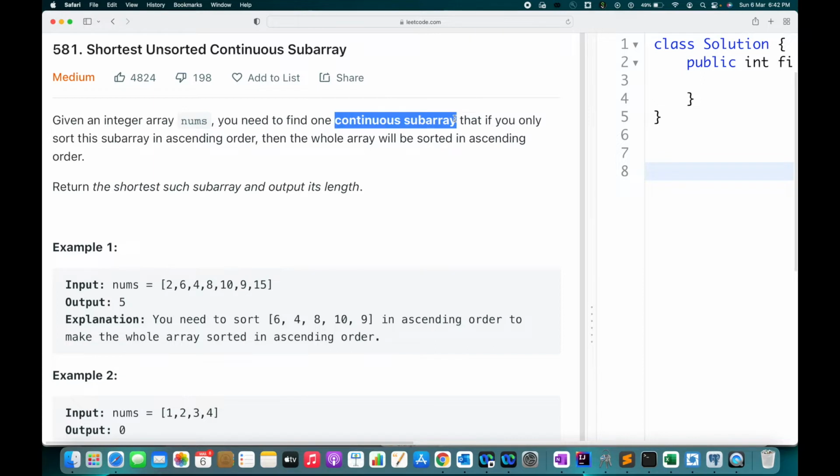Now the subarray means a part of the array, like 4, 8, 10, 9 or 6, 4, 8, 10, something like this, and it should be continuous. So you cannot have something like 2, 6 and then 10 over here, or 4, 8 and then 15 over here. So basically it should be continuous, like all together.